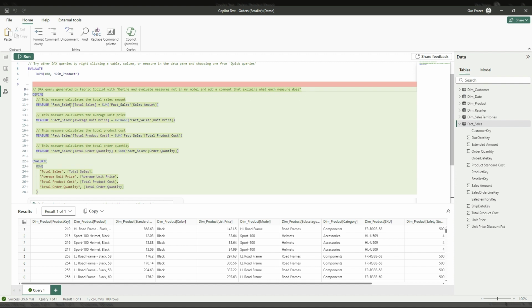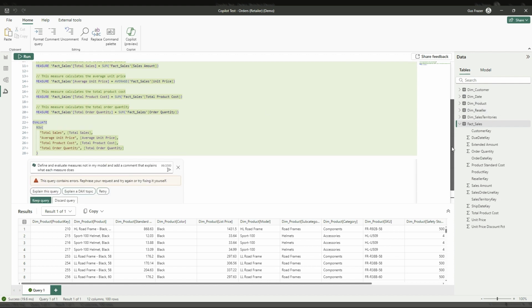We've got a measure, fact sales, total sales. These are measures that have been put into the fact sales table. This one's created one for the total sales amount, average unit price. These are creating measures based off the fields we have, and again, these are pretty self-explanatory. They're basically just using aggregations of the fields that we already have. You can see it's also created the query evaluate row so that you can run this and see what the values return.